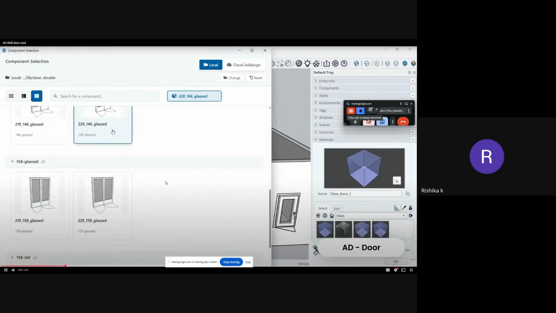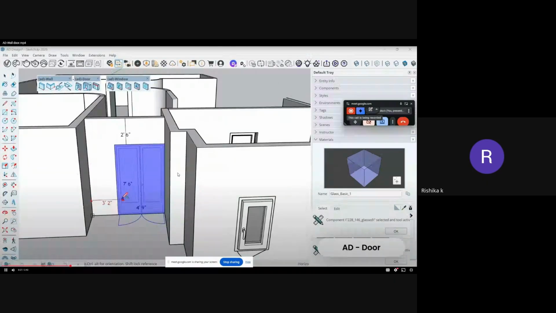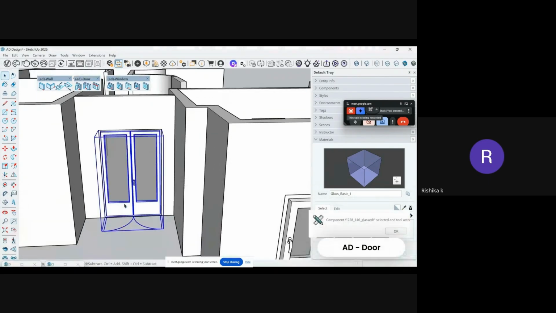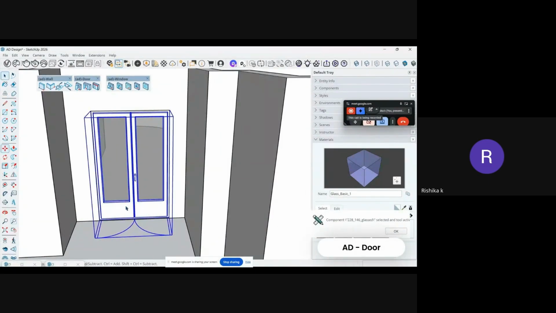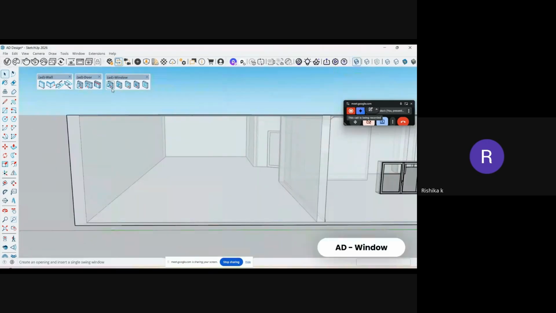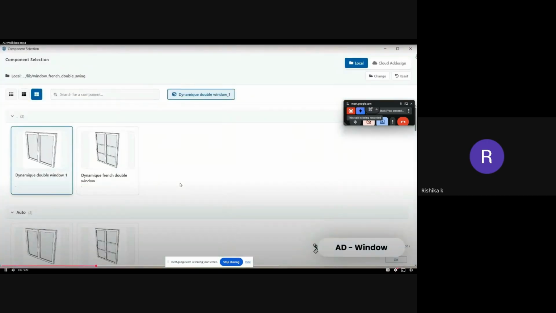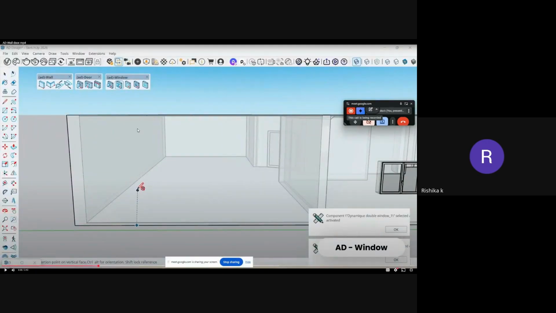I am here adding a double door. Just click, and your door is added. If you want to move it, it will automatically snap and not create an opening out of it. Same way you have windows, where you have fixed windows, double door windows. There are so many window options. It's the library by AD Design only. We are not adding anything.